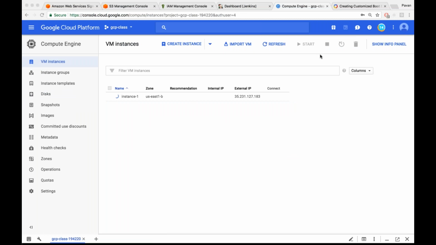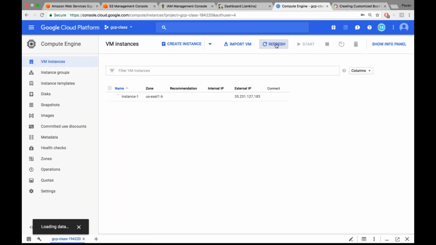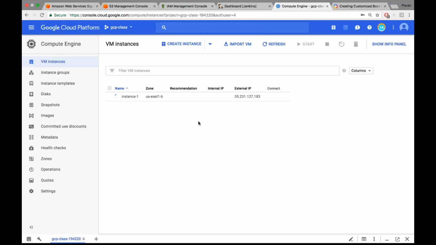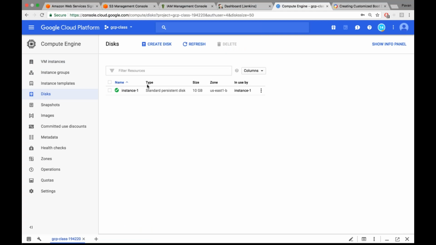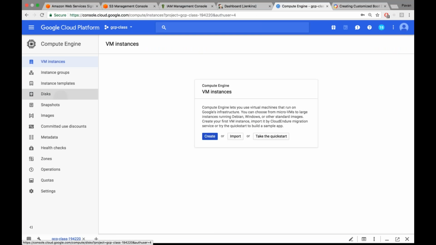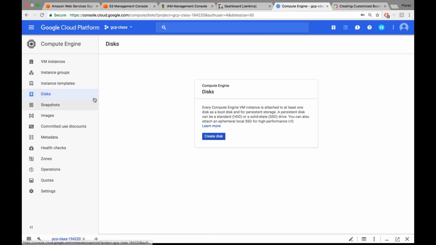Now we'll refresh here and see if that is really deleted or not. I'm refreshing here, so it is loading. It takes a little while, and then we'll see what happens. Like we discussed, whenever this instance is deleted, that disk also gets deleted. This is still active because we haven't deleted that instance. So that instance must have been deleted, and that is the reason the disk disappeared from here.